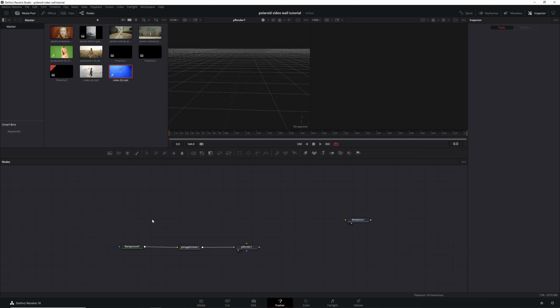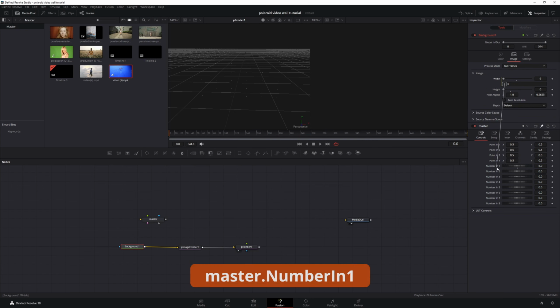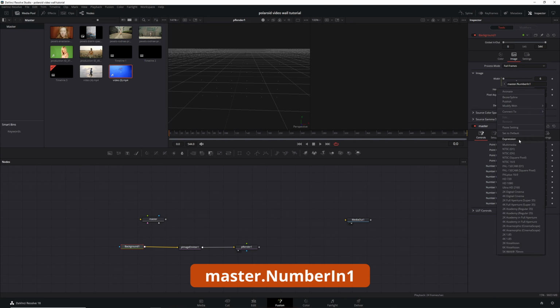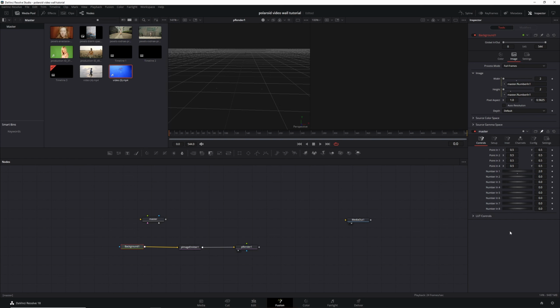Now I want things to be flexible, so what I'm going to do is add a custom tool, like so. Let's rename that to master, and we're going to use this number in 1 to drive the grid size. So let's set this to 6, let's pin it, let's go to the background, and let's change the width so that it's driven by an expression, and let's drag that in there. There we go. Now basically we can just use this parameter to set the grid size. Right, let's keep it to 6.